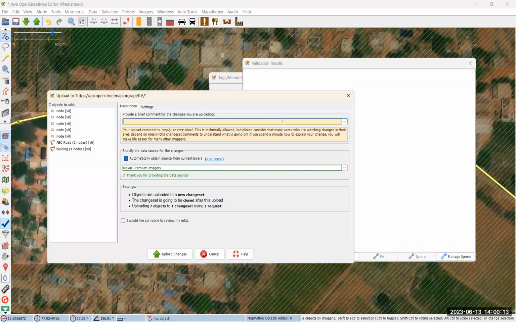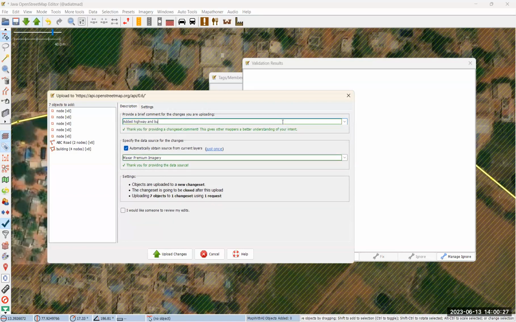So let's make it easier for others by providing a brief or proper comment. For example, edit highway and building, or for example, add details of highway. Technically you can put everything in 255 characters in this comment, and then please provide the data source.